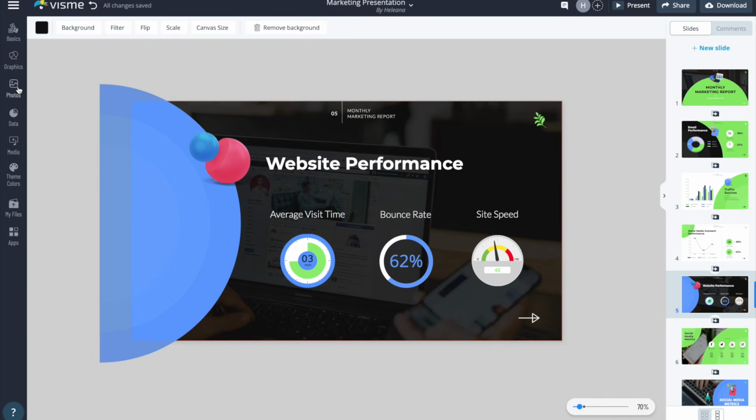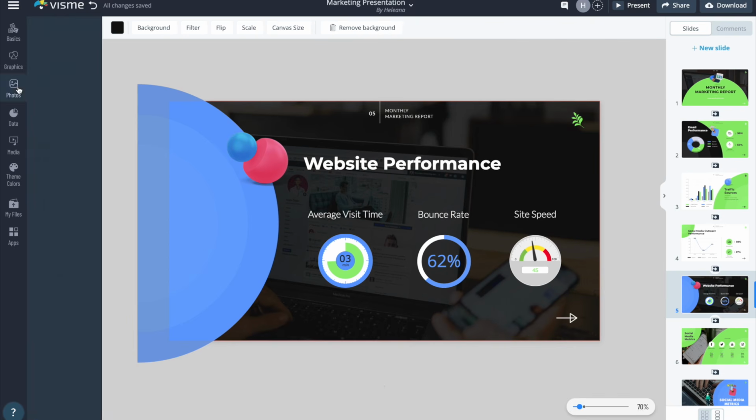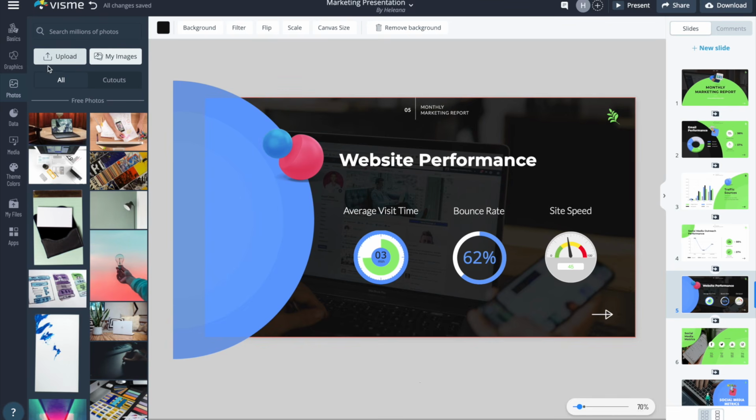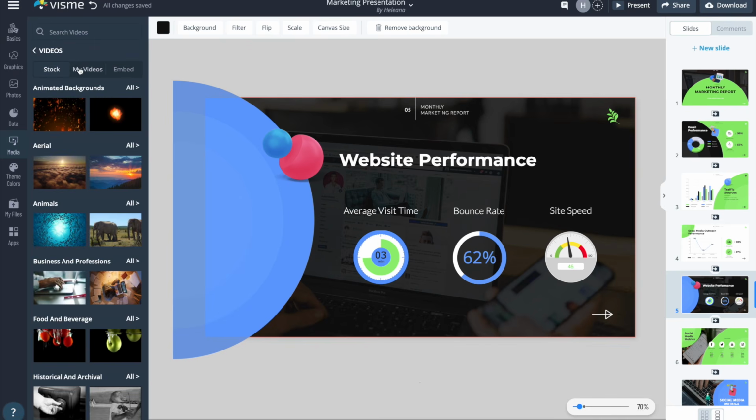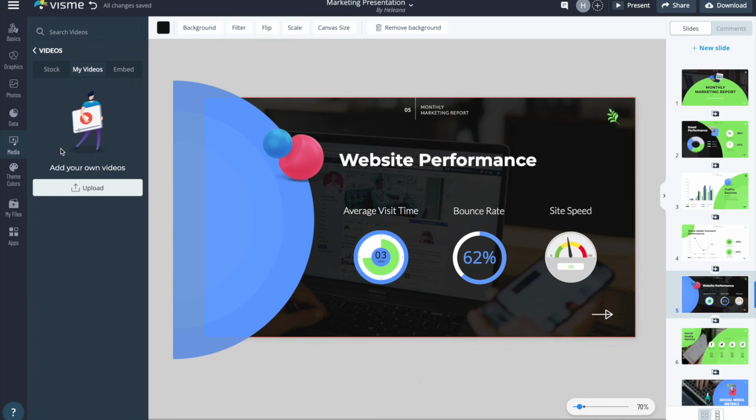Now, to keep your presentation visually engaging, it's time to add some images, videos, and audio clips. If you want to upload your own images, you can do so by clicking on Photos and Upload. To upload your videos, click on Media, Videos, My Videos, and then upload the videos you wish to use.